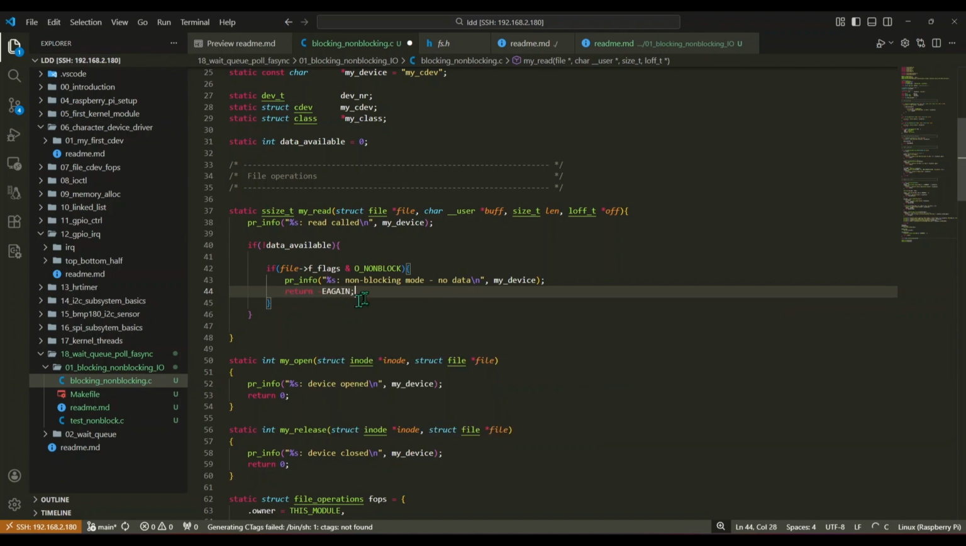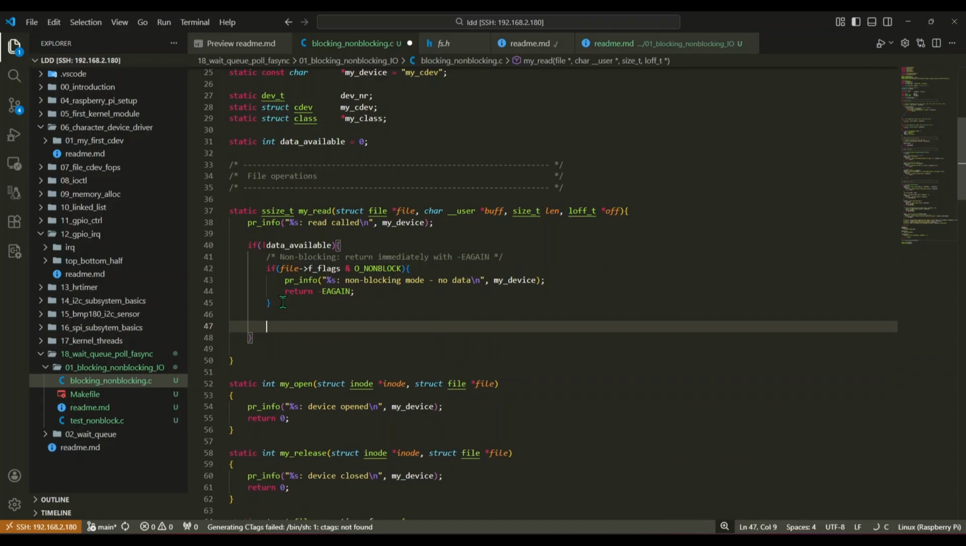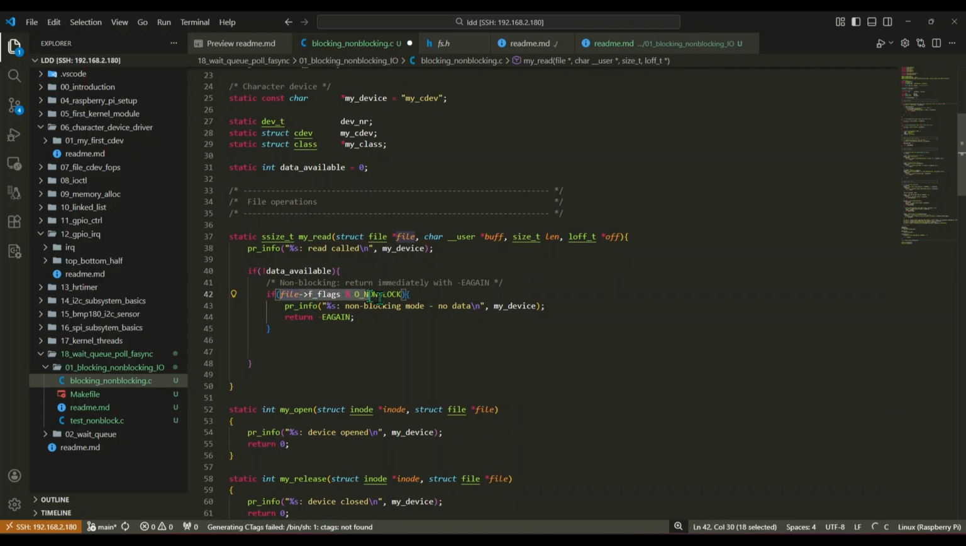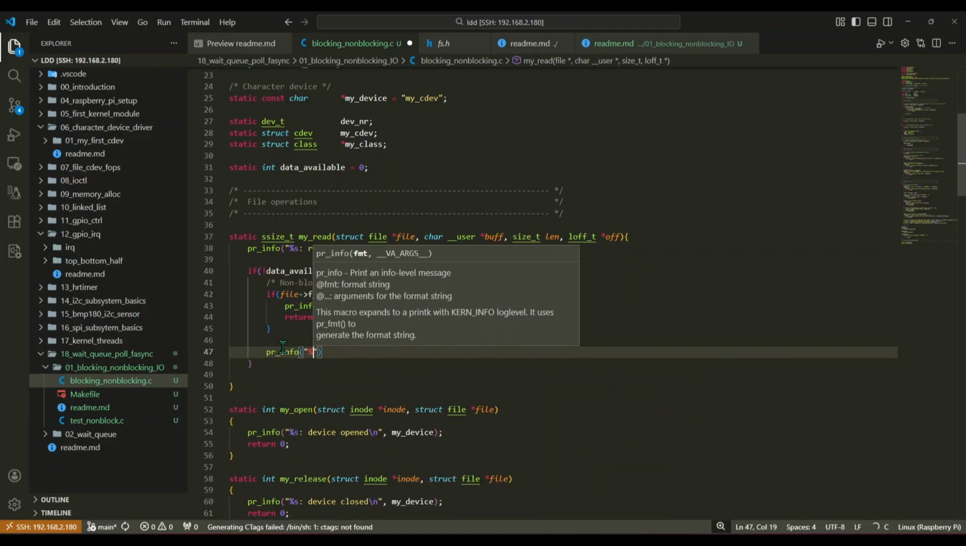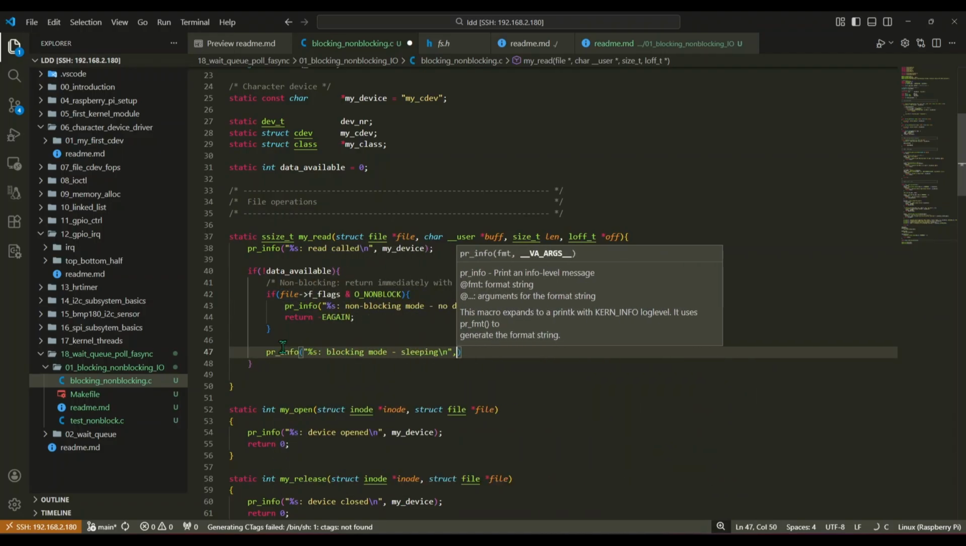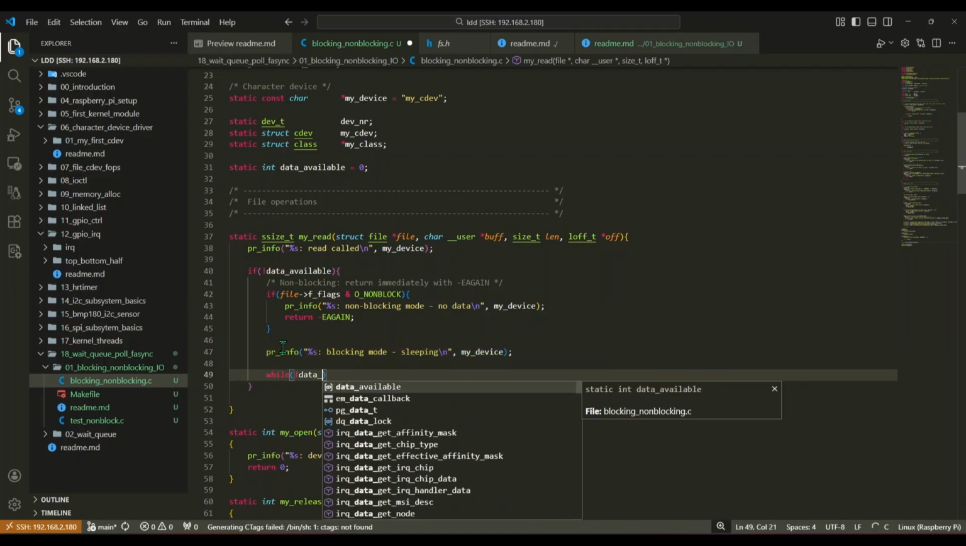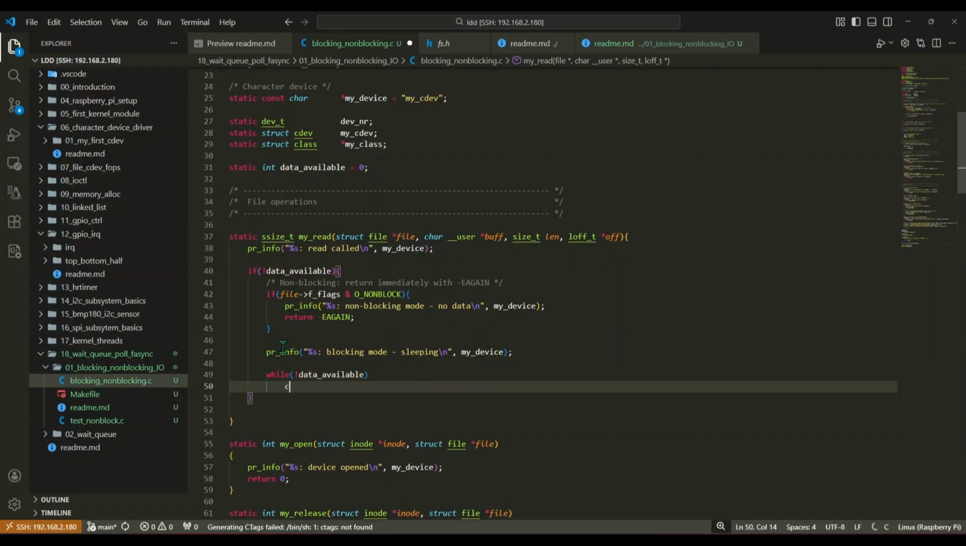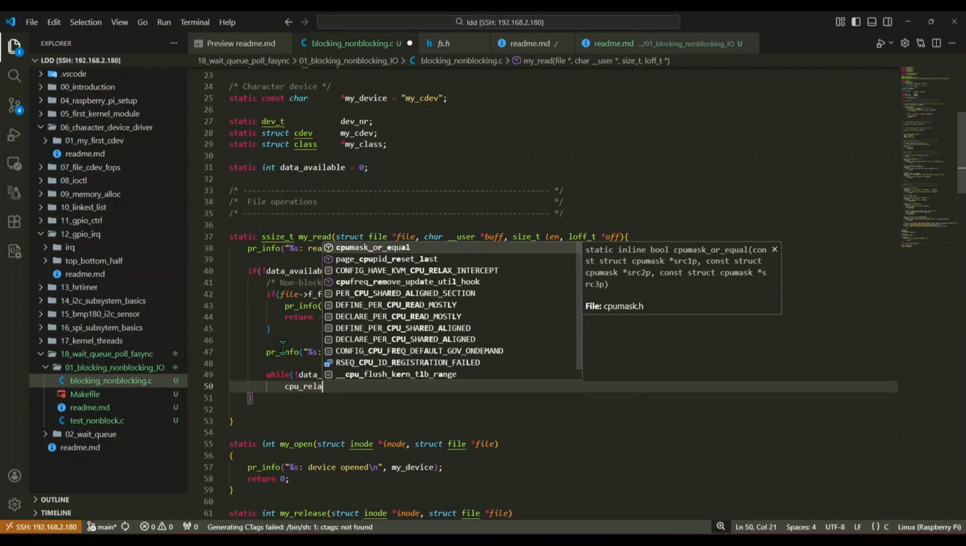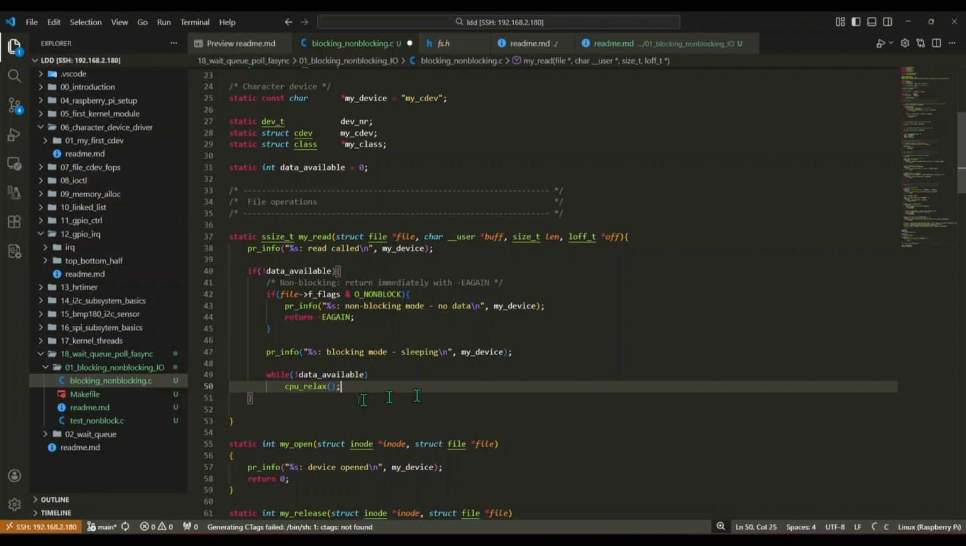This is the rule for non-blocking I/O. The driver must not sleep and must return immediately if no data is available. Now, if the device is not opened in non-blocking mode, that means we are in blocking mode. In this case, we print a message and put the process into a wait loop. Here I use a while loop that keeps checking data_available. While the value is 0, the loop calls cpu_relax. This creates a busy wait loop, meaning the process continuously waits until data becomes available.